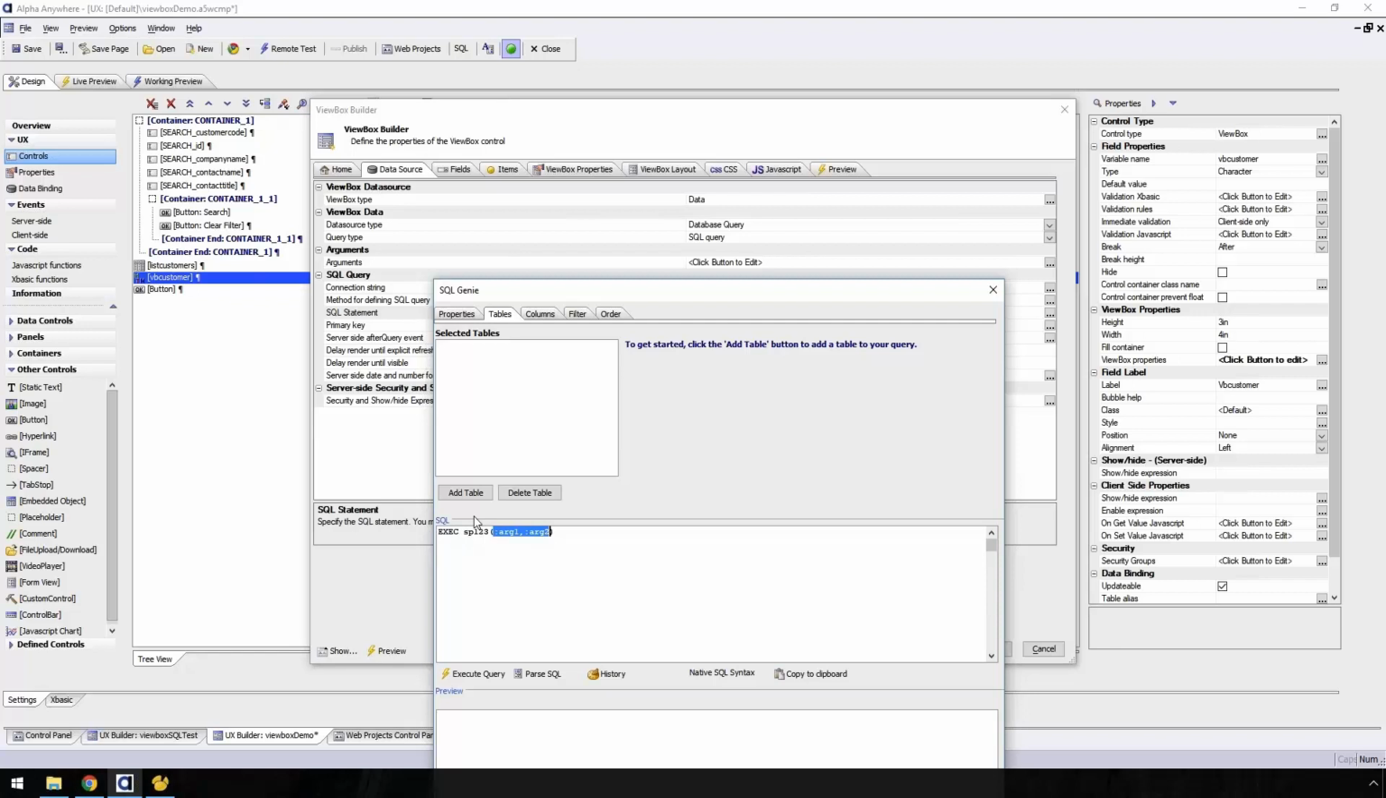And then what it's going to do is take those arguments, emit it down to the database, bring that data back, and then it will automatically update the HTML in that view box to show it. So absolutely you can do that.